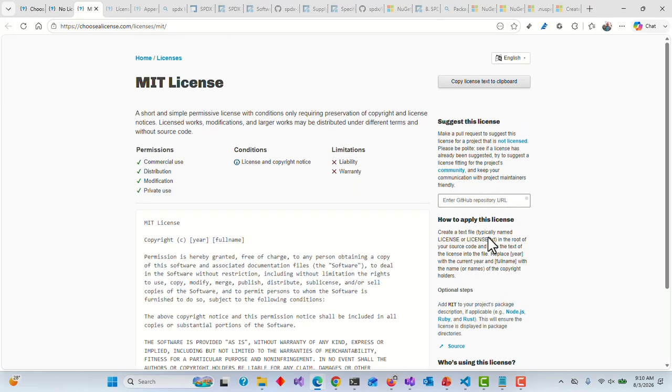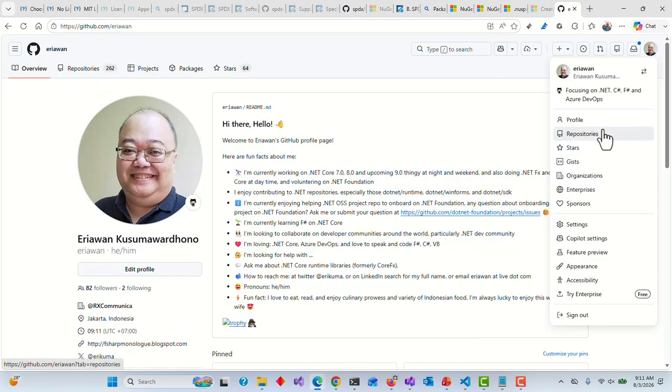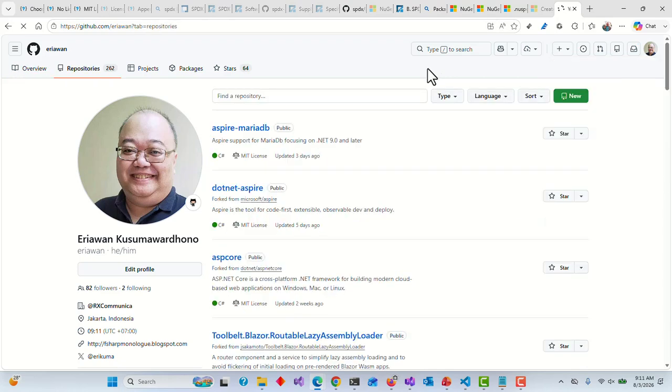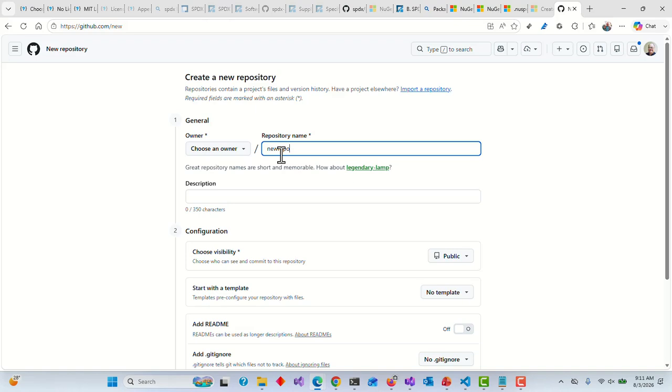Okay. There's also a way to apply it. Actually, this page is also used as a quick guide if you are creating a new repo. Okay, I'll show you. Then go to repositories. Let's say I'm going to create a new repo. Okay, and so you choose the owner.